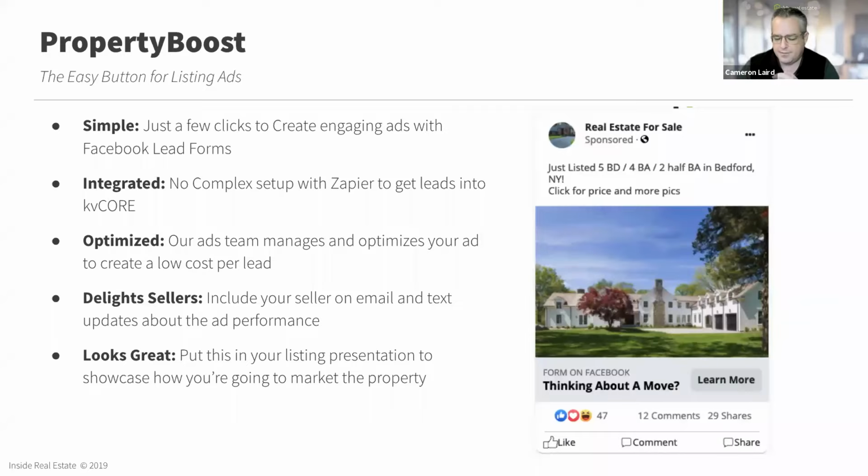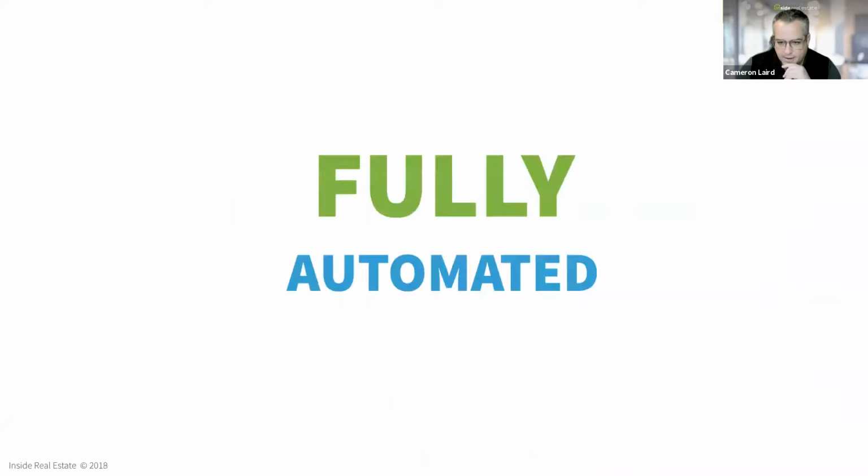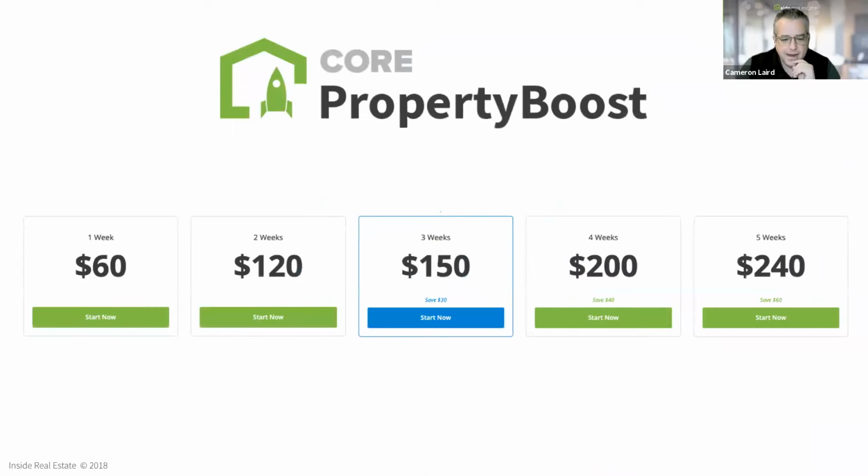But on the flip side, it really brings in good lead generation for you as well. I mentioned the fully automated PropertyBoost starts at $60 for 1 week of advertising. So that's what's going to get you there. 7 days of advertising for one single property. Really, really low barrier of entry.